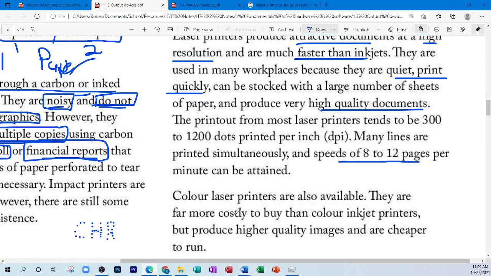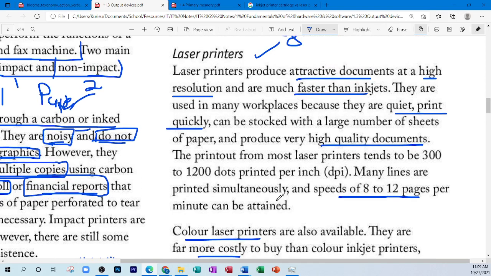Color laser printers are also available. They are far more costly to buy than color inkjet printers, but produce higher quality images and are cheaper to run. Good.